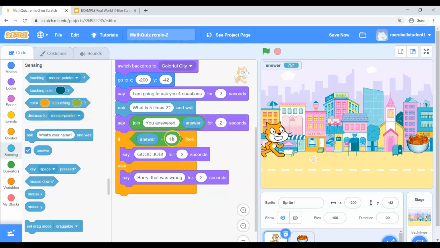But if the answer to that question is no, whatever they typed in was not 10, then let's come down here and say sorry. So let's pause the video if you need to. That's a lot of blocks right there. Make sure you have code that looks like that. And now that you're caught up, let's go try this out.